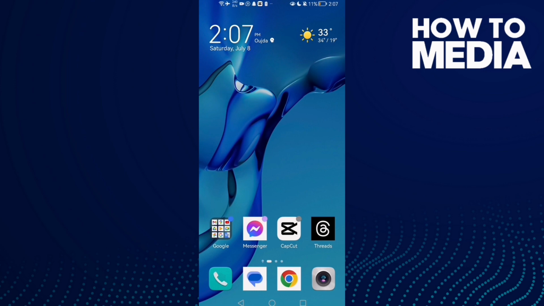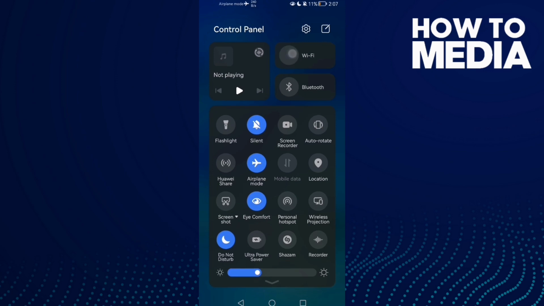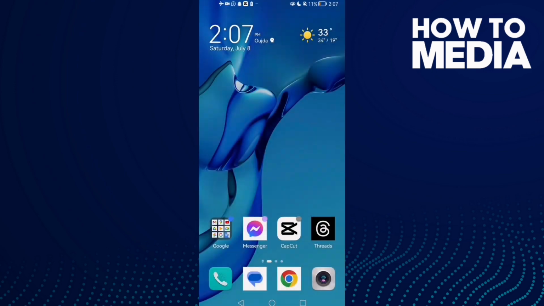be fixed. But if that doesn't fix your problem, then just try turning off your Wi-Fi and turning it on again, and that's it. Then your problem must be fixed.